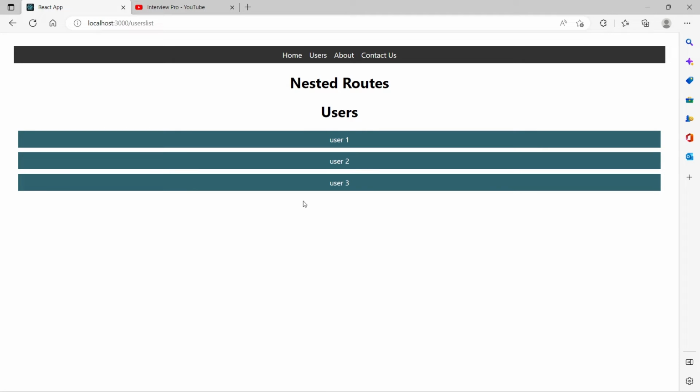But in order to see which path is active, you should always refer to the browser URL. Maybe this is not a better user experience. We can have something to distinguish the active navigation link compared to other links, right? This is where NavLink comes into the picture.